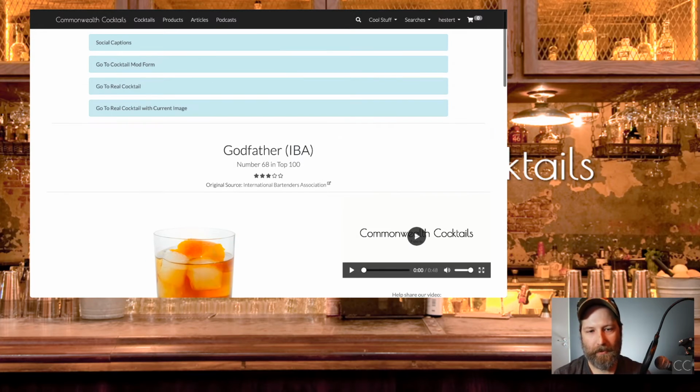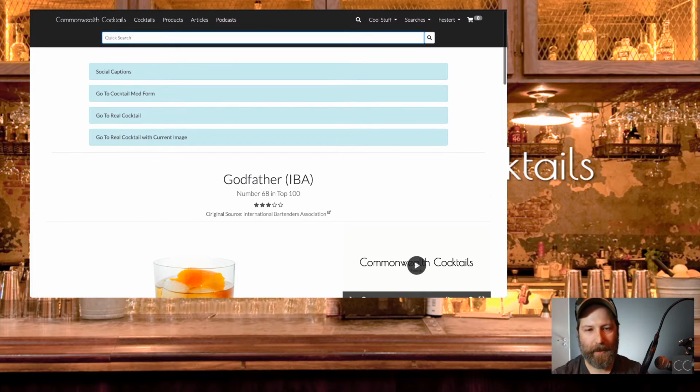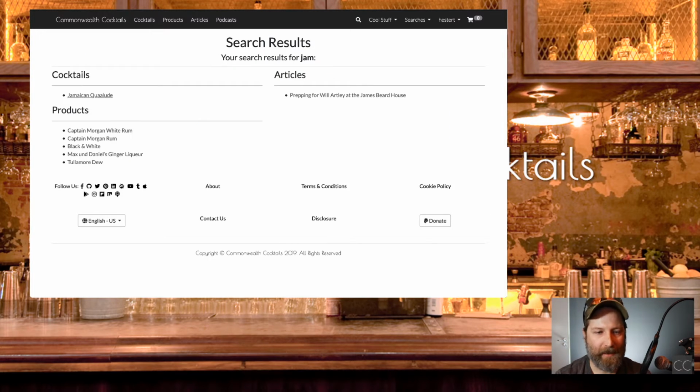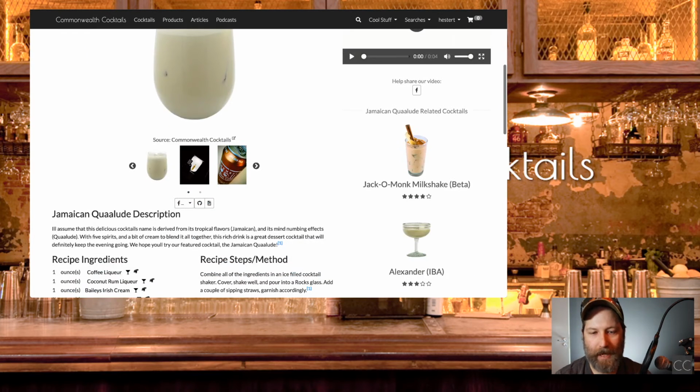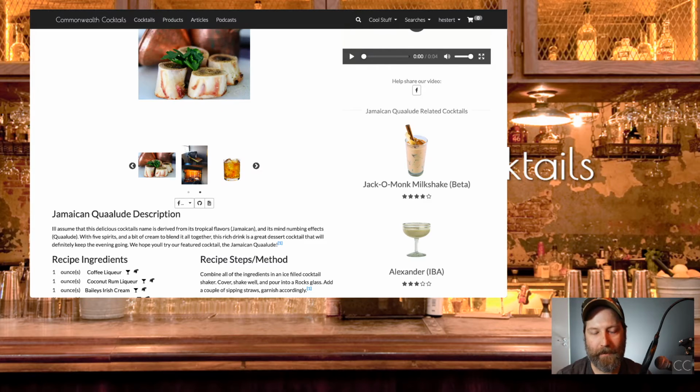I can show you a dummy one real quick. The Jamaican Quaalude, I just added more than I needed. And so with that, you can see now that not only is it more, so you get your more than three, so you get your slider buttons, but it also has slick slider, JavaScript.